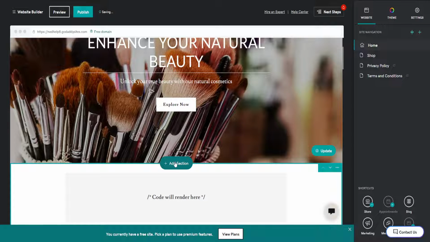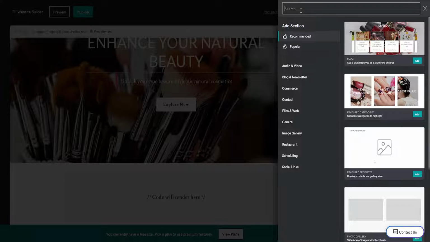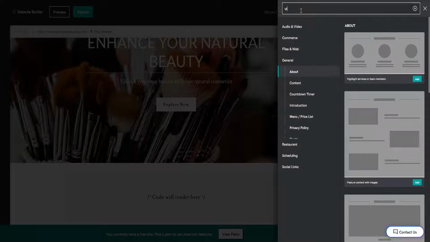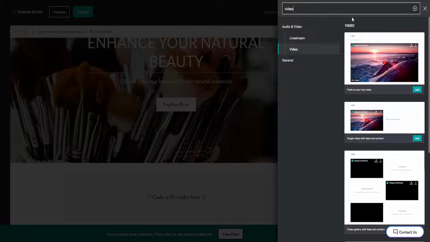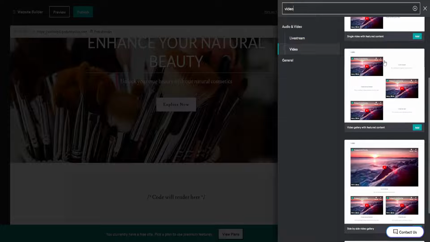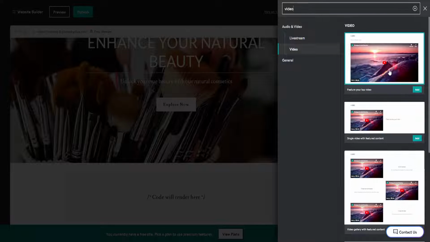Click on the plus sign between those two sections where we want to add the video and use the search bar here to just search for video. It will show us some different options of embedding a video. So we have a video gallery, we have a single video, or feature your top video. You can see all of these different options here. I will do feature your top video as an example. So just click on add.